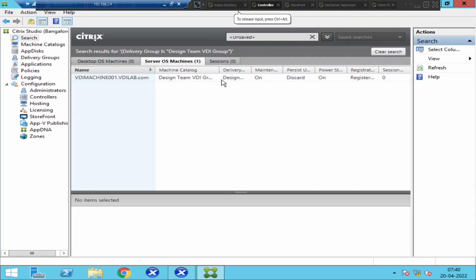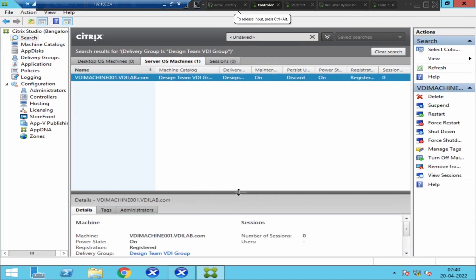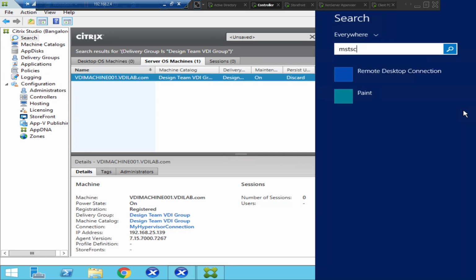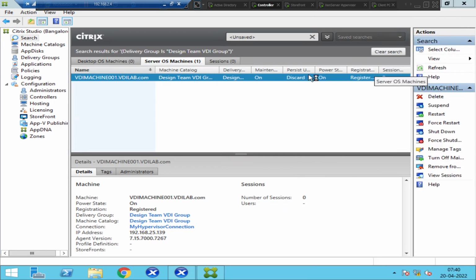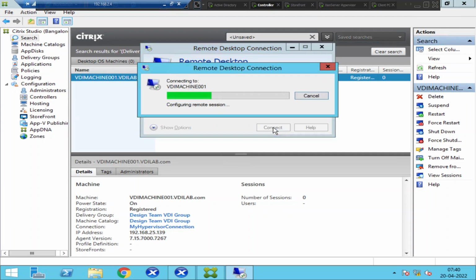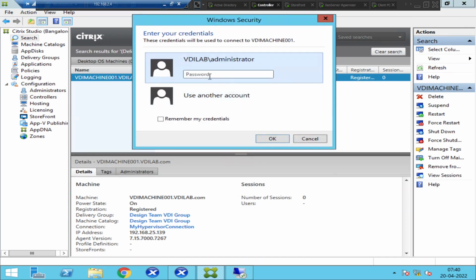For that, we need to know the IP address and other details. Okay, the IP address is 192.168.25.139. So what I would like to do is let me try to take RDP and see how it goes from here. Okay, so this is a VDI machine 001. Let me click on connect and see how it goes. Okay, it is asking for the password. So let me give my password.